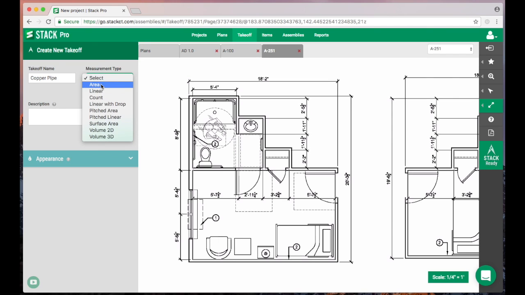An area, so that would be like a floor or a ceiling, or maybe the elevation view of a building. Linear, just a straight run. So think of, like in this case, copper pipe or wiring. Count could be a door, a window, or electrical outlet. Linear drop, that is for our electrical friends. So say that you're going to do a linear measurement, but you want that line to drop down 6 feet for an outlet. That is going to help you there.